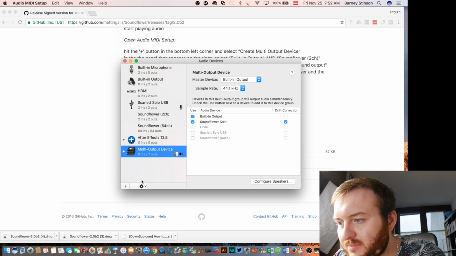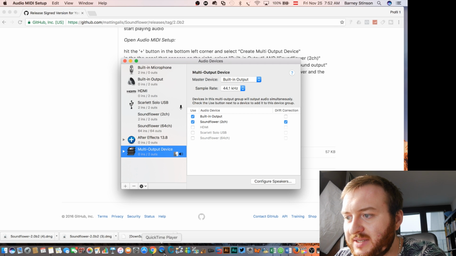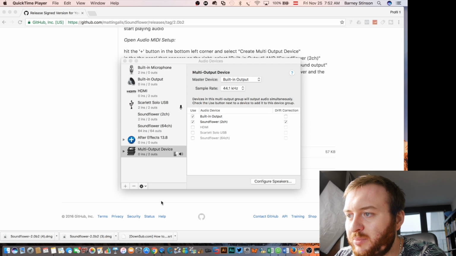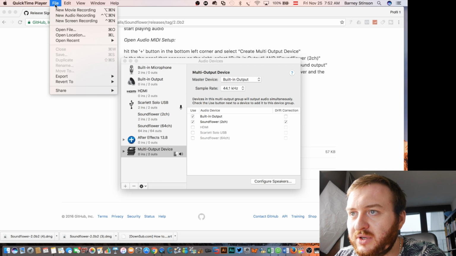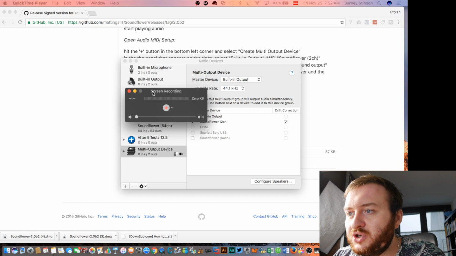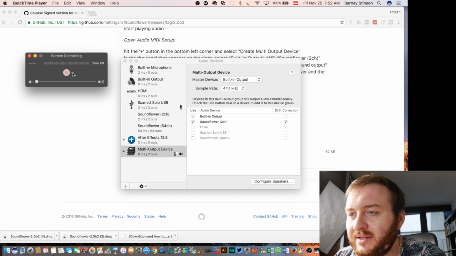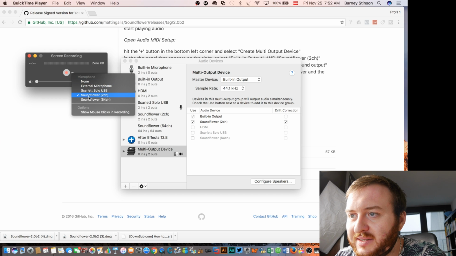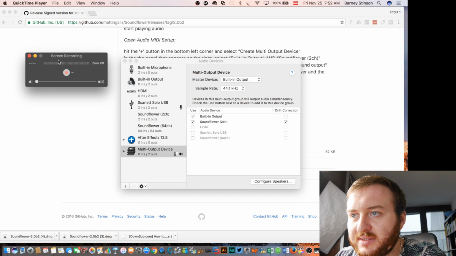Now, I don't know if you know this, but in QuickTime, when you actually open the QuickTime Player, you have the option to capture your screen. So you're going to File, New Screen Recording, and this should show up. Now, with this little arrow, you're going to click it and select SoundFlower 2CH, so it's two channels.